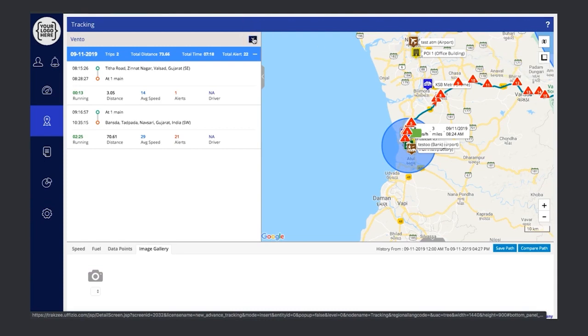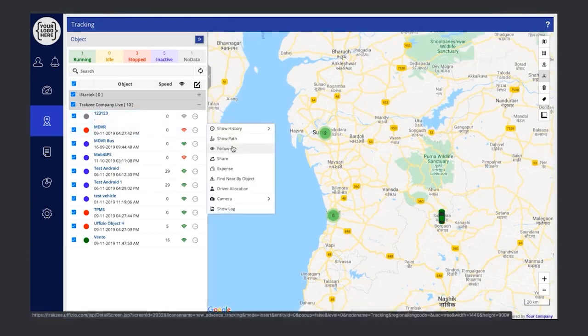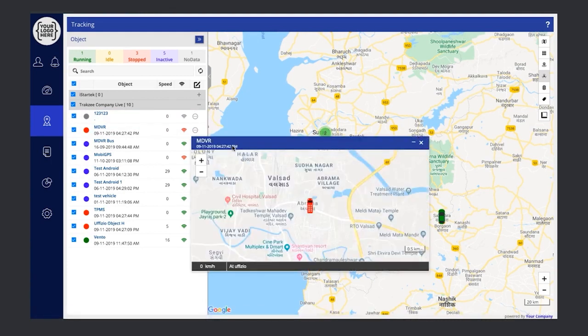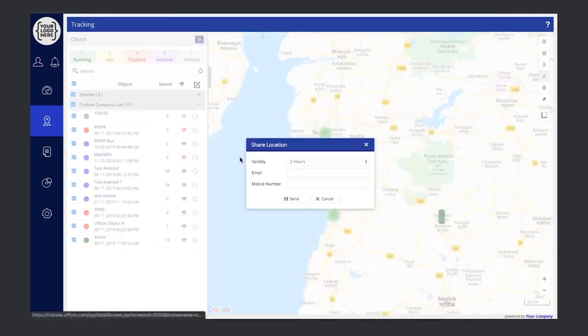Now, let us see the other features of the live tracking. You have the follow feature first. With this feature, you can track up to 4 different vehicles simultaneously. Then you have the share location option, using which you can share the current location of your vehicles on emails or mobile numbers.